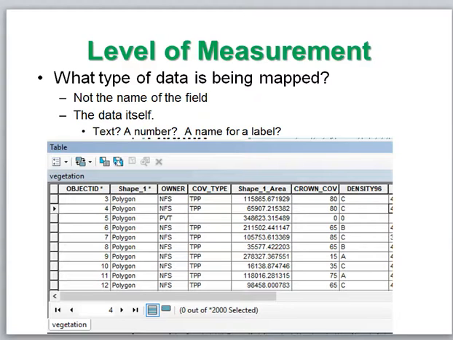When you open the attribute table, it's important to understand the data that's associated with the feature that you're mapping. So when we talk about the level of measurement, we're talking about the information that is in each record, not the information based on the field name. And I hope that will become more clear as we begin to work with these data.